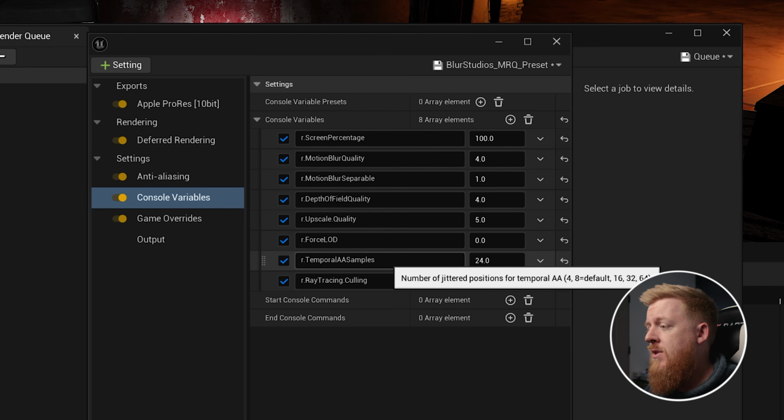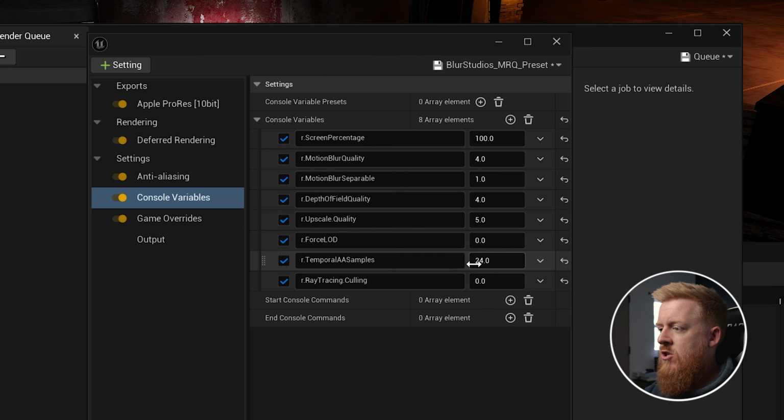If you've got a scene that uses nothing but Nanite, then this really doesn't apply because Nanite does not use level of detail. But this console command basically forces everything in the scene to render at LOD 0, which is the highest quality. Then we've got temporal AA samples. This is what we just did a second ago. We basically told the engine how many temporal samples we're working with, and in this case it's 24.